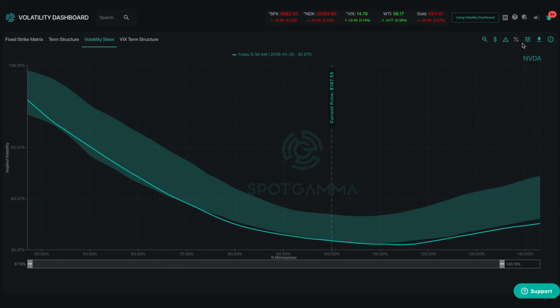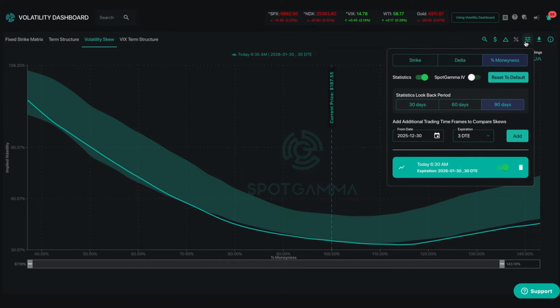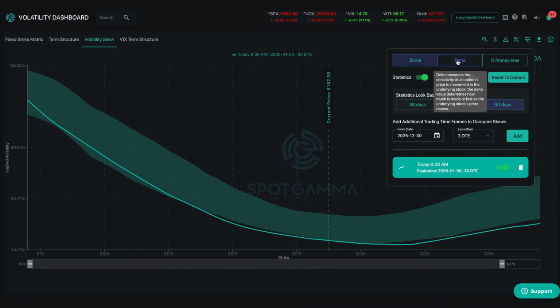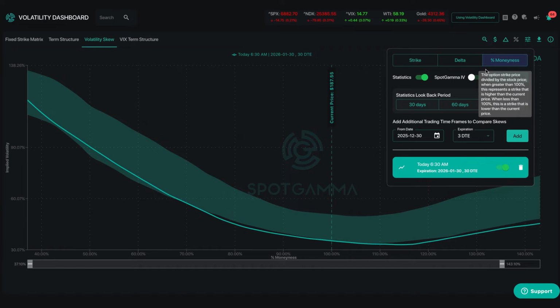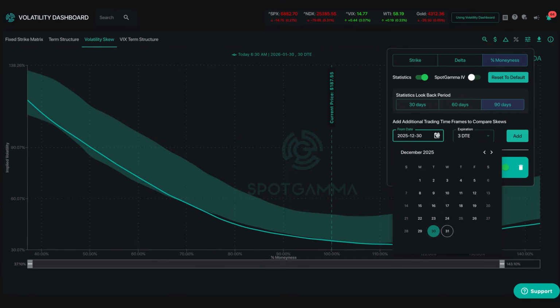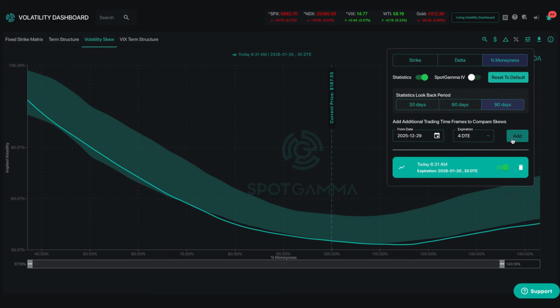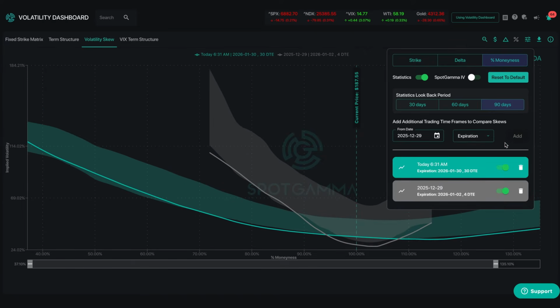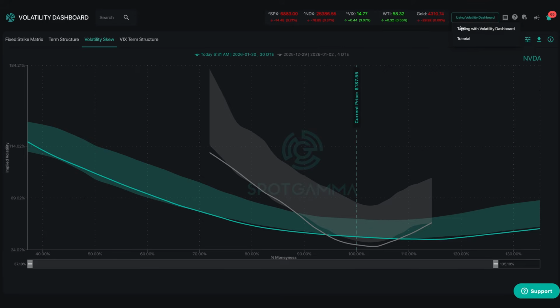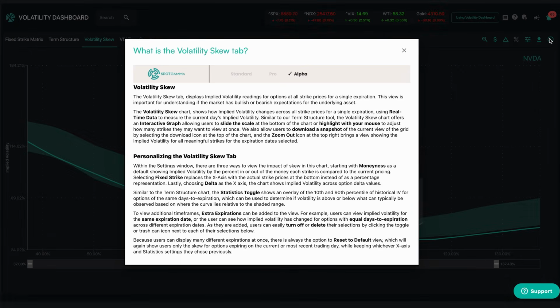Similar to the Term Structure tab, you can access the Settings function to view statistics, and here you can choose to look deeper based on strike, delta, or percent moneyness. From there, you can choose your statistical look-back period or pick specific time frames with the ability to visualize multiple dates for comparison. And for more information, click on the Using Volatility Dashboard link at the top or click on the I box to further learn about how to apply the Volatility Skew tab.